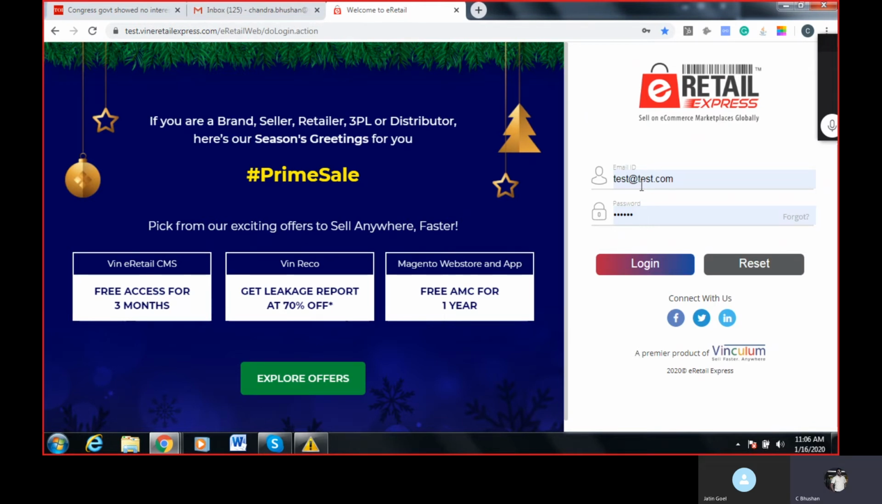So this is your unique ID and password. Now I'm going to log in.